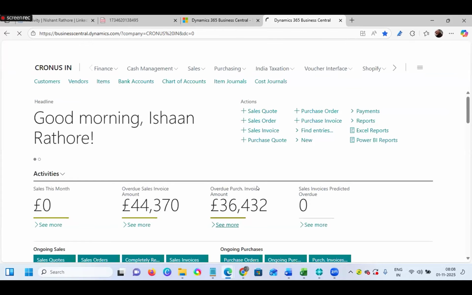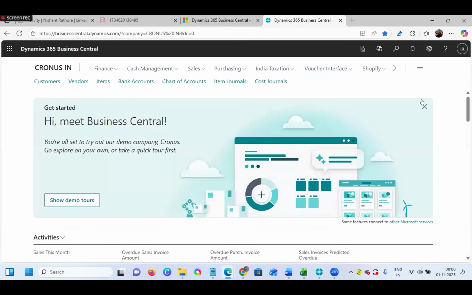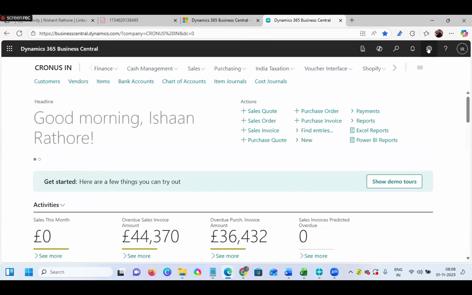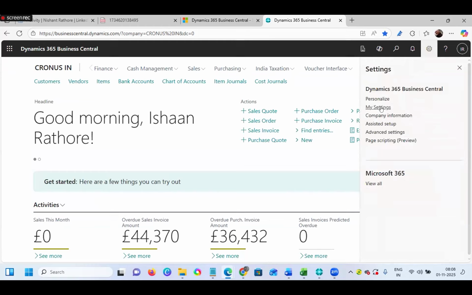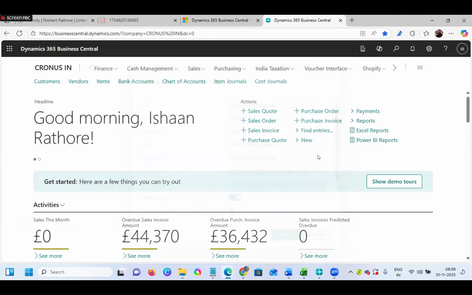I just refresh it. See, now our role center is sales order processor, because she cannot access the operation manager role center since we changed it. So now our profiles and user settings are also done.